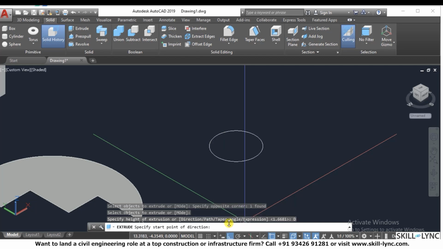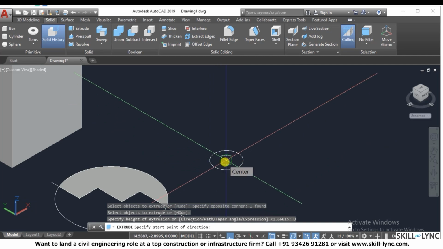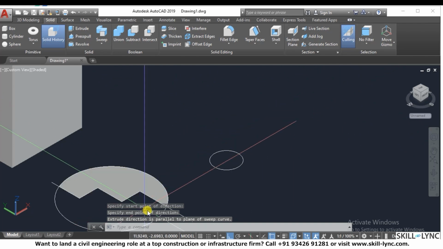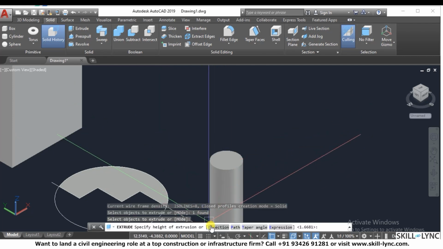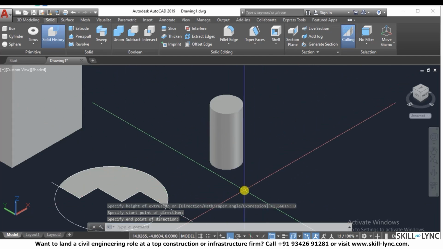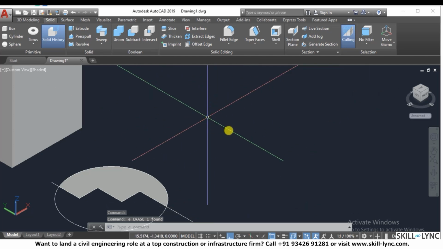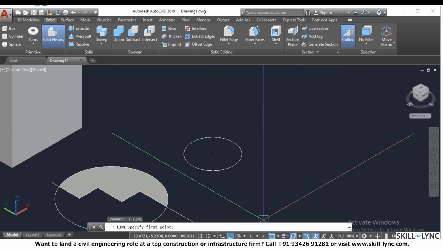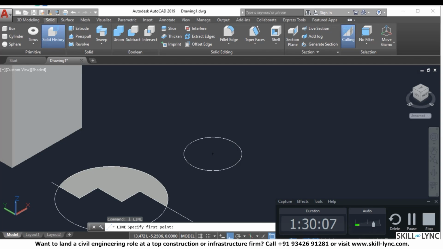So let's start with the direction. Let's say the start point of the extrusion is this and I want to extrude this object in this direction. The extrude direction is parallel to the plane of the sweep curve, so it is not working. If I had the direction in the z axis, the object could have been created. We'll talk about more applications of the direction and how it matters. So it has to be an inclined line, parallel to the x axis or xy plane and inclined to the xy.